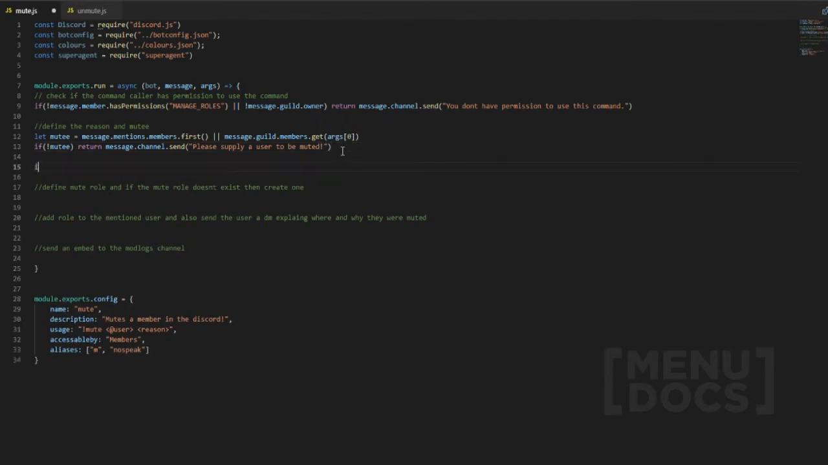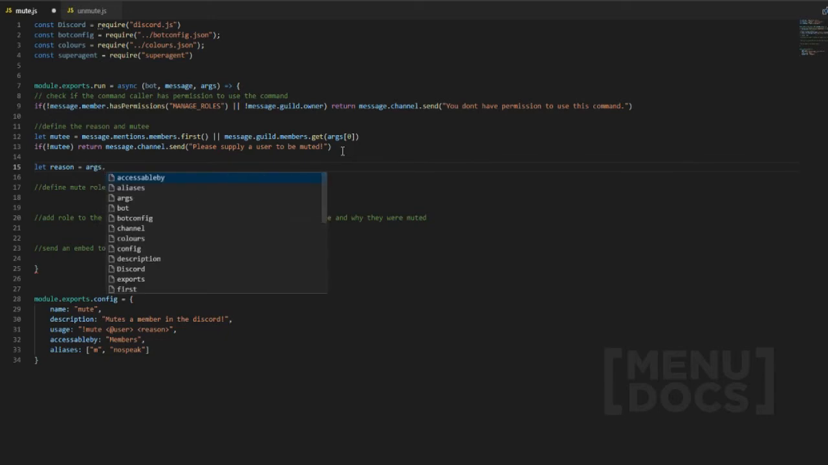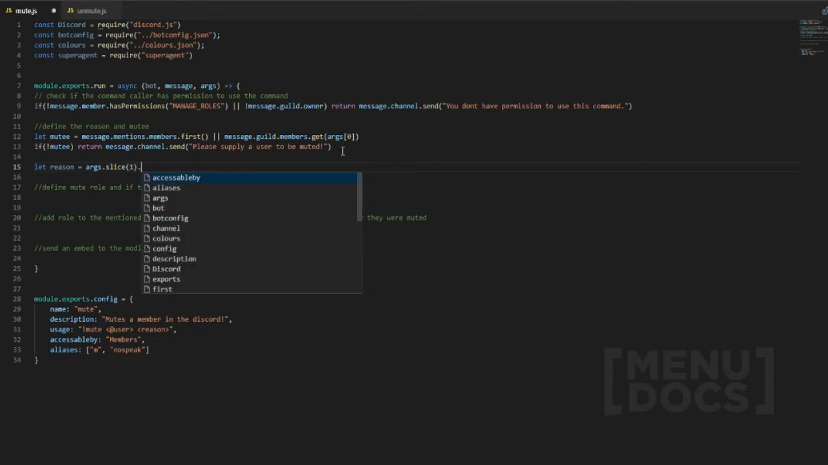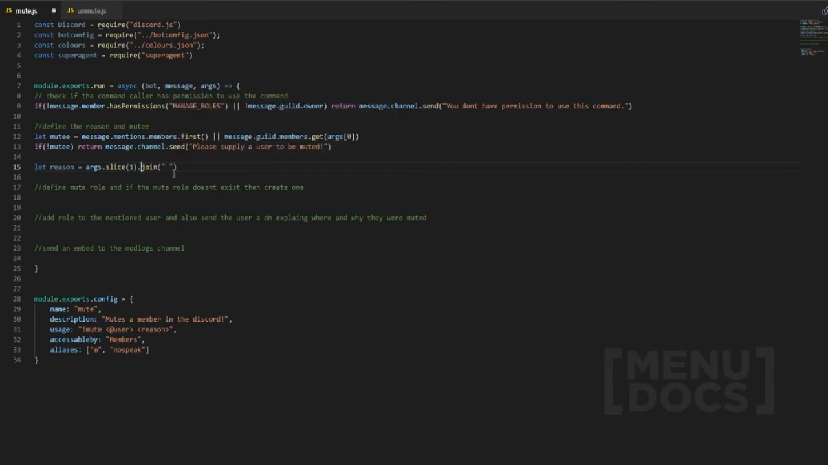Then we want to define the reason, so we'll do let reason equal, and this will basically be anything apart from the user. So we have to slice the args, and we're just going to slice one thing off, and it will be the user, so either the mention or the ID. We're going to slice that off, and then we want to join the args that come after that using a join with a space in between.